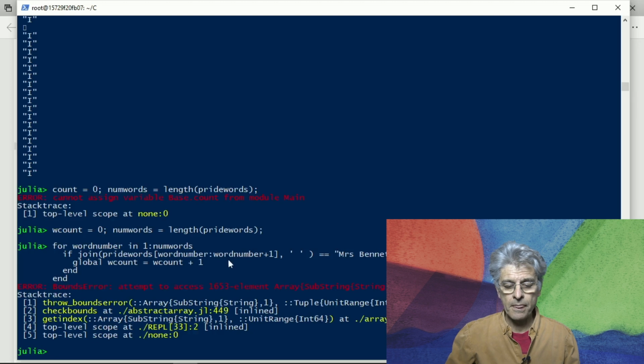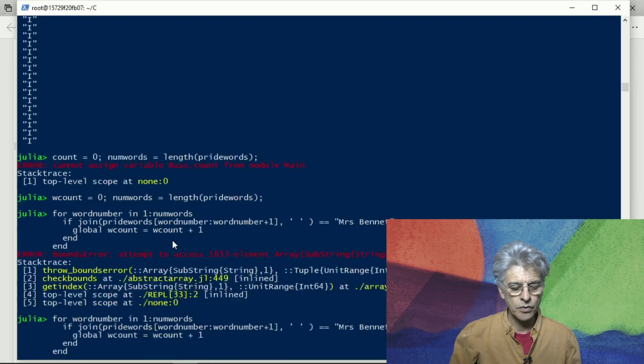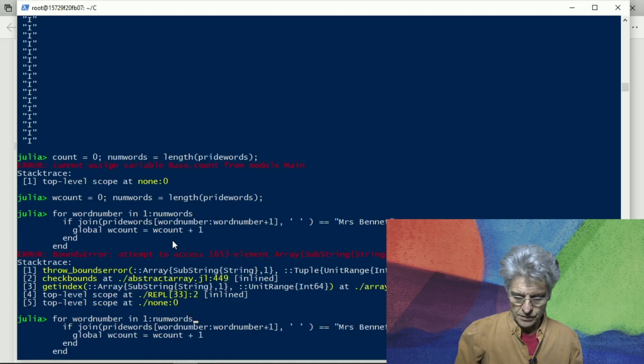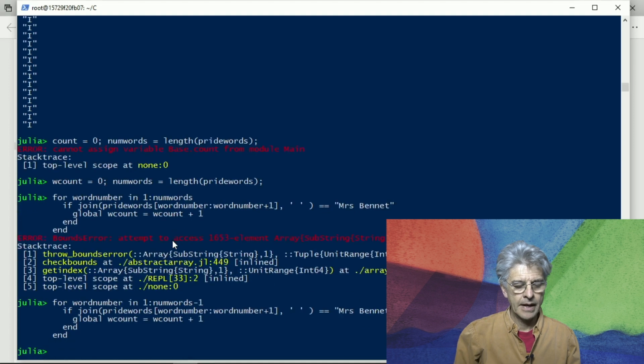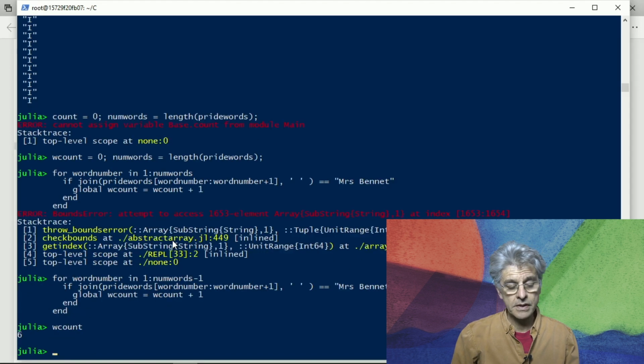This is an interesting one. It was trying to index it at 164, but there's only 653 elements. So what is the problem? It went too far. And that is because I went to all the words, but I should go to one fewer. And now I can see what the value of W count is. And that's Mrs. Bennet occurs 6 times.